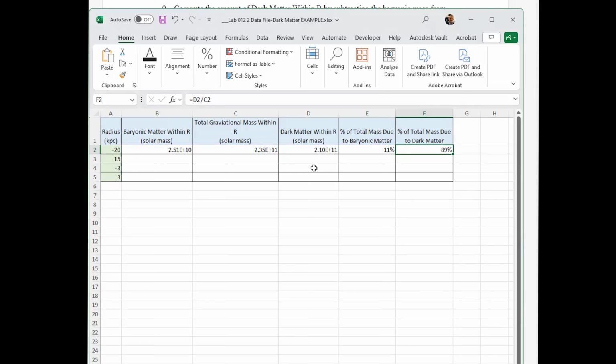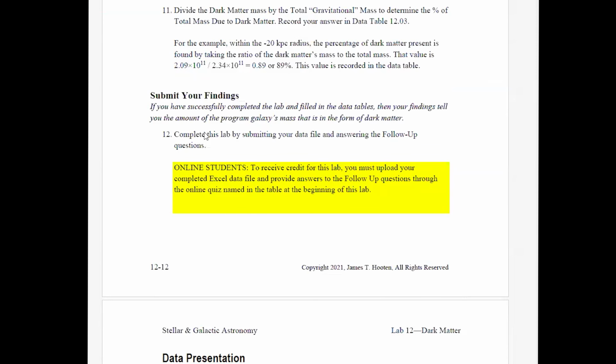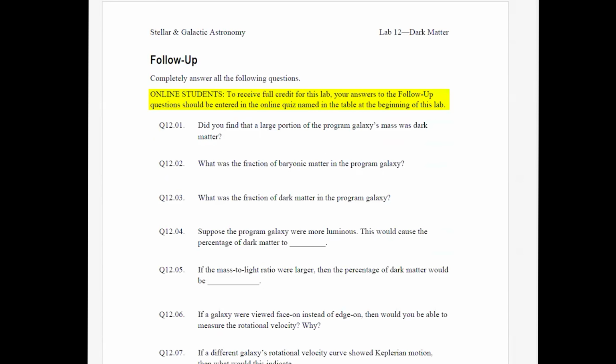As you go through this and you fill out the rest of this table, you should discover that the numbers are in that same ballpark. You will always have the percent of total mass of the dark matter greater than the total mass due to the baryonic matter. In other words, this F column should always be a lot larger than the E column as you go through this. All right, and let's see what's left. I think we've completed the procedure at this point. All that's really left is to answer the follow-up questions, which you can do in the quiz.